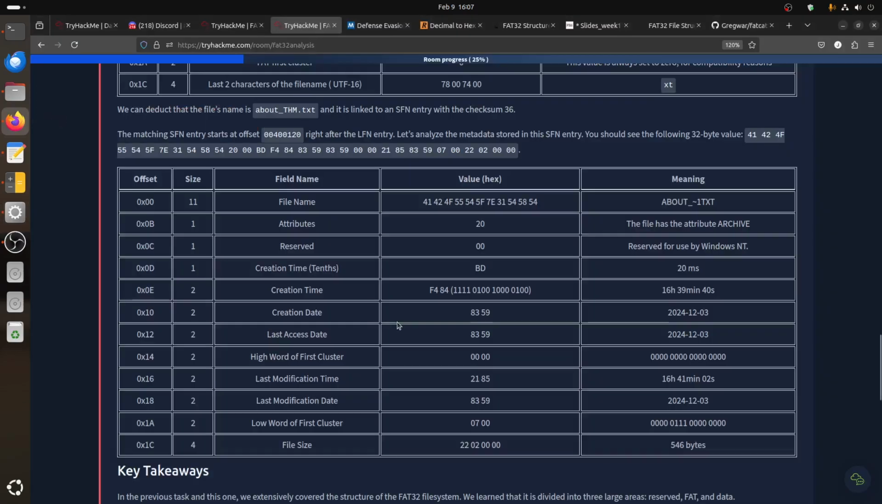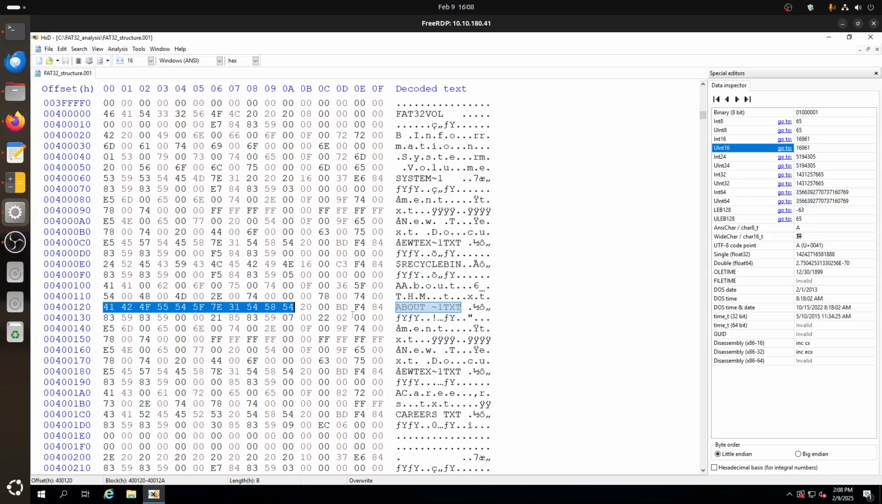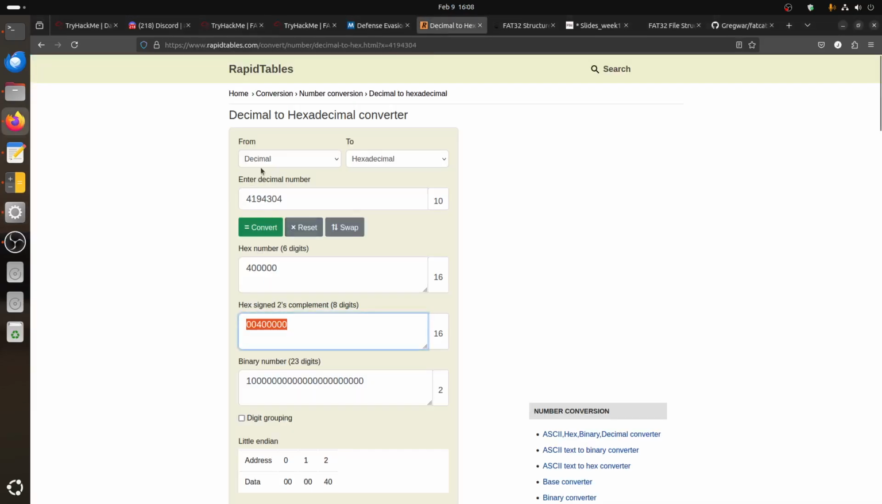And then one of the things that we know is the creation time, 10th. And what exactly is creation time? We said the 10th, 20 millisecond. And then he said the creation time bytes are F484. This one is very interesting. The way they calculate it, you take 84 F4, reverse it because it's little endian. 84 F4 from hex to decimal.